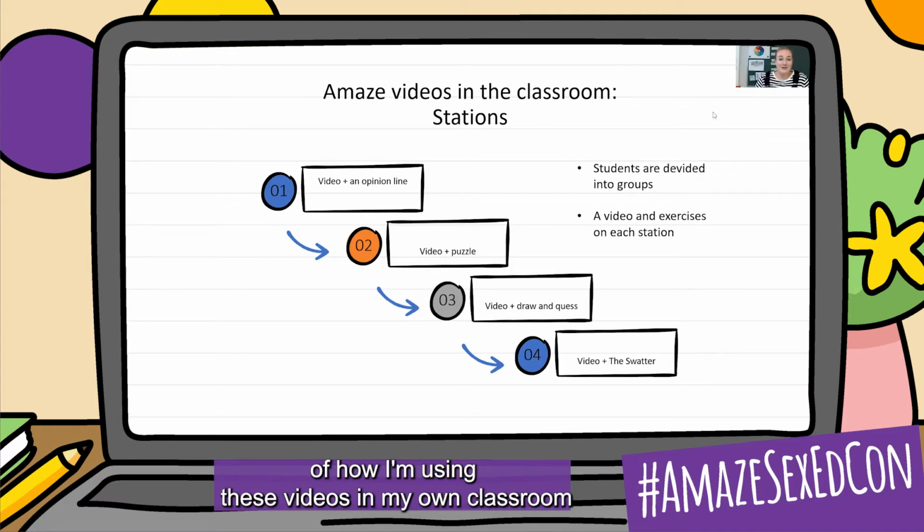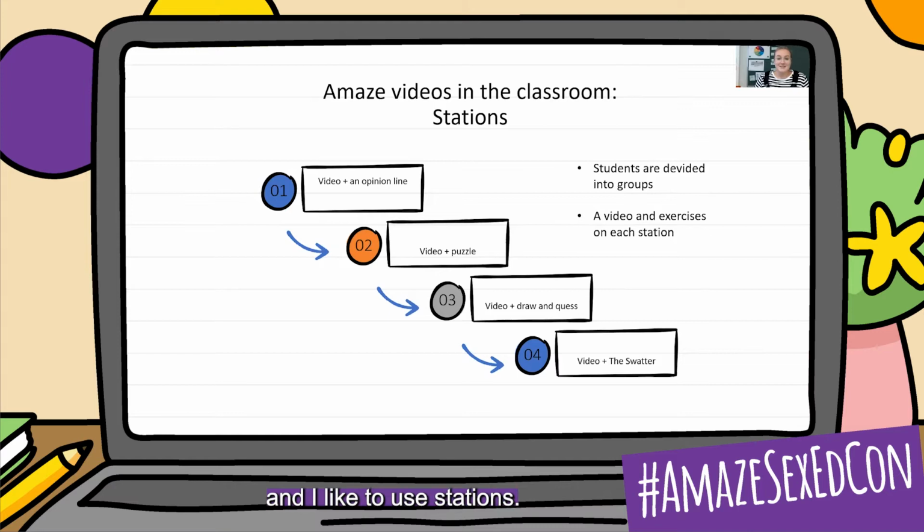Today, I was asked to give you an example of how I'm using Amaze videos in my own classroom. And I like to use stations a lot, where I divide my students into groups. And on each station, there's a video and then some exercises that they work on. And this is just an example what there could be on each station.